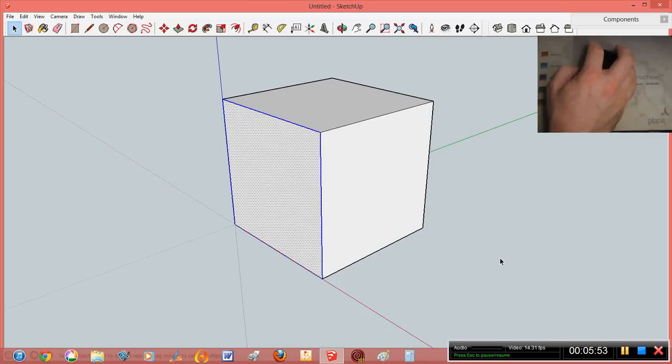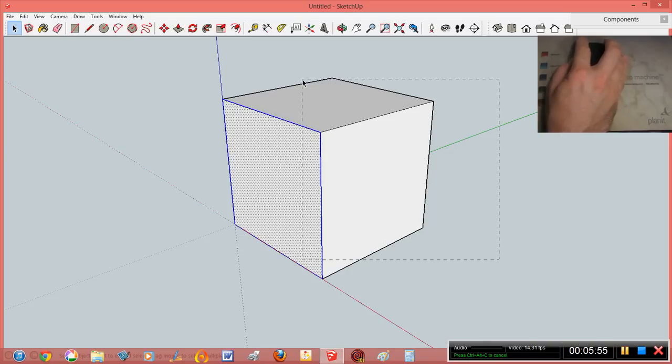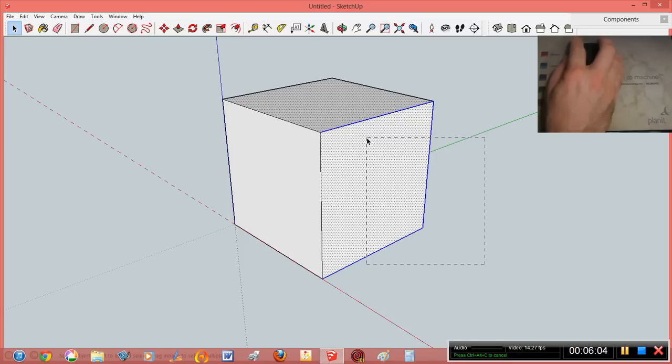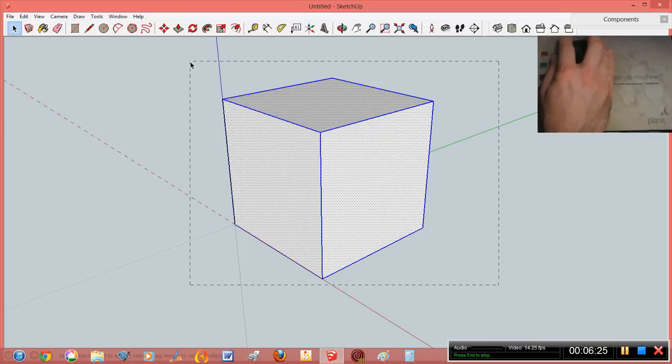Now if I select from the bottom right to top left, or top right to bottom left, then you get a dashed line box, and this dashed line box selects anything that it touches. So you can see it's touching all these faces here, so it selected them all. It did not touch this line right here, so that's not highlighted. So this can be very useful when selecting several groups and objects, but just know that it selects anything it touches.